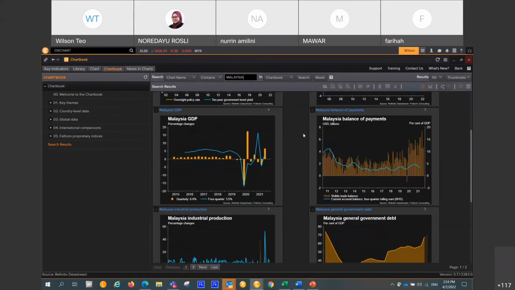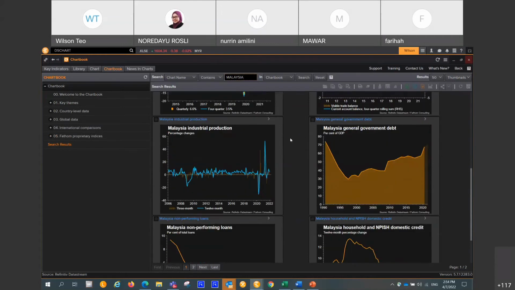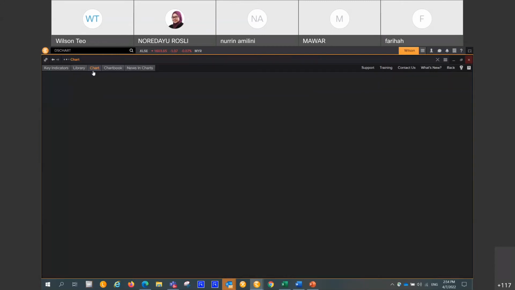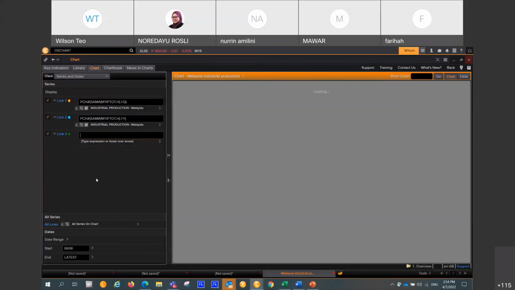You can see how beautiful they are, right? And if I ever want to make use of any one of them, let's say Malaysia industrial production, I can click on this. I've clicked on this, so it's loading. It takes me back to the center chart. I'm able to see this beautiful chart on Malaysia industrial production. What do I do next?